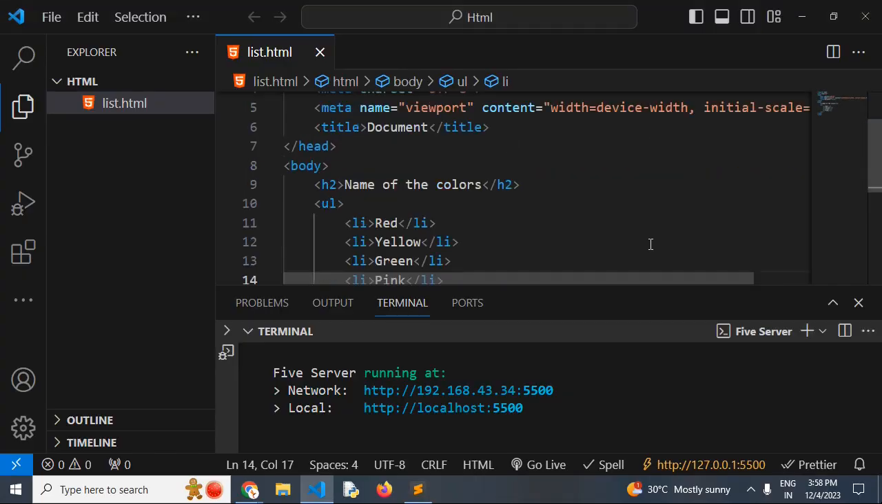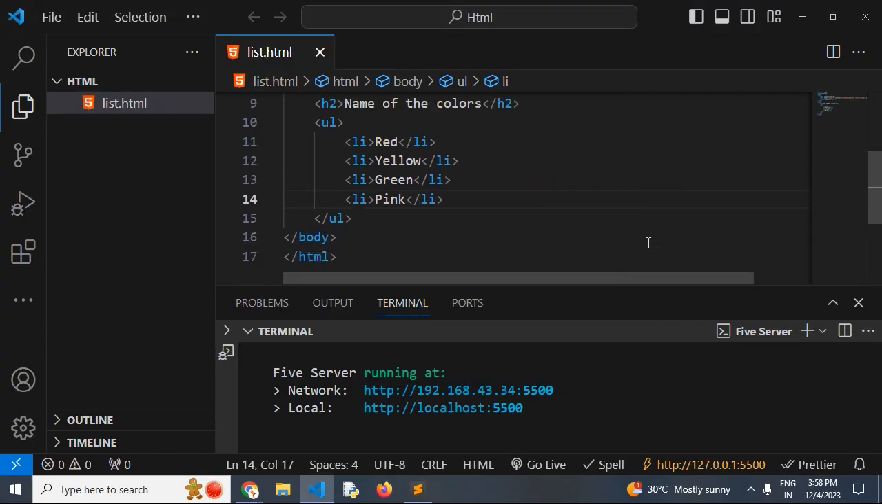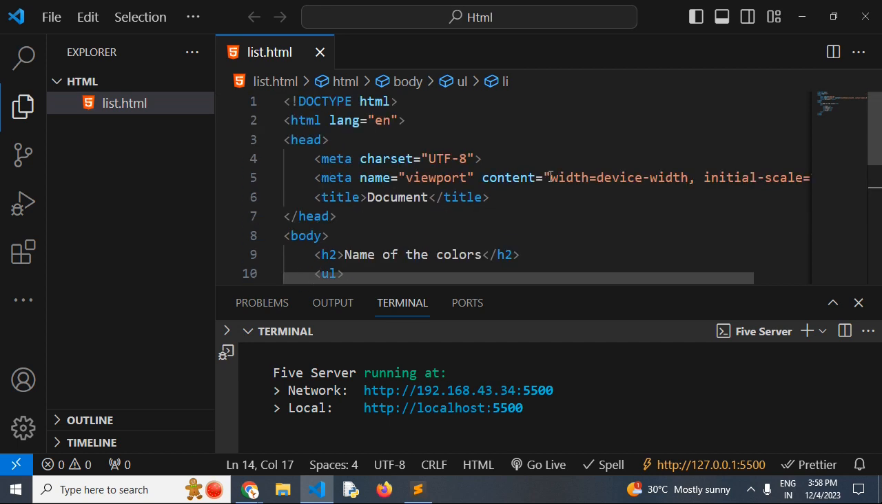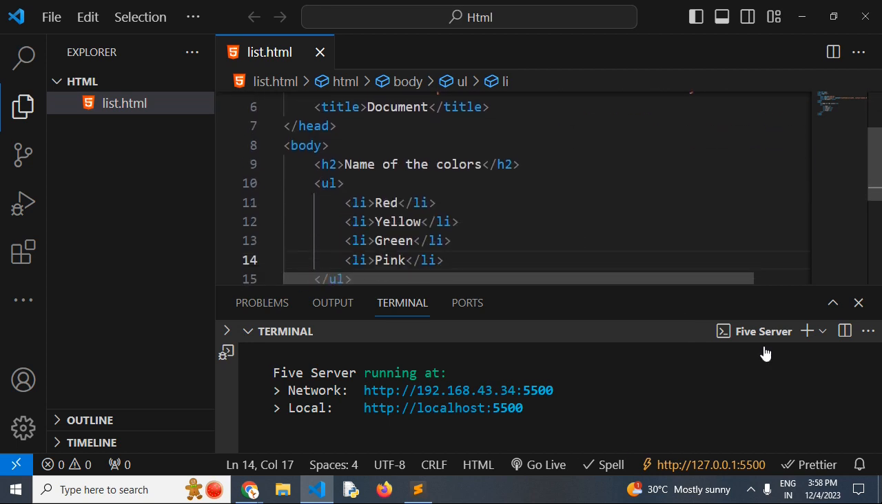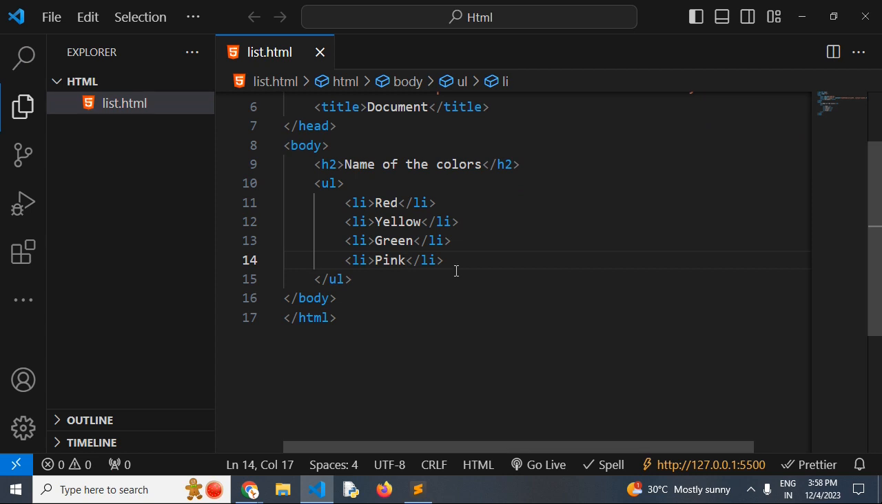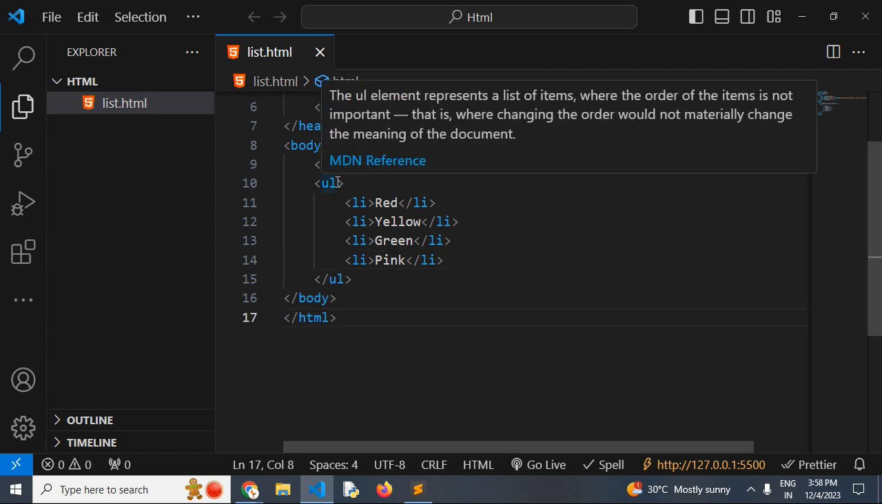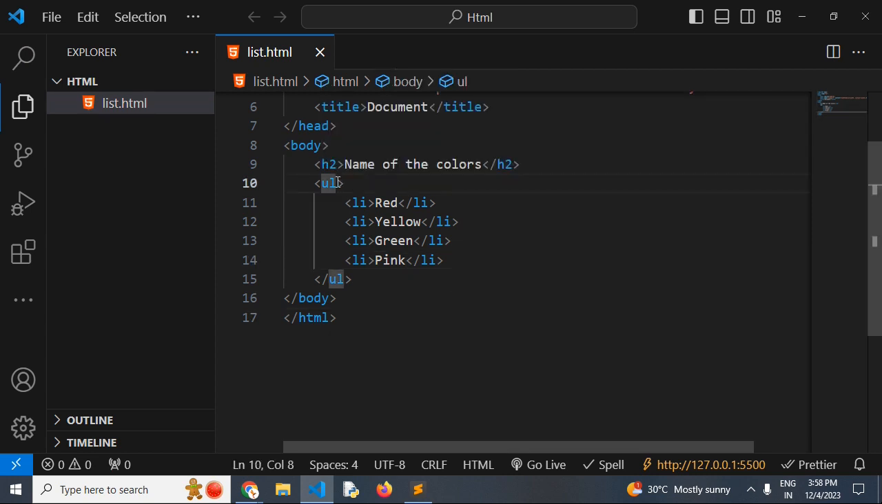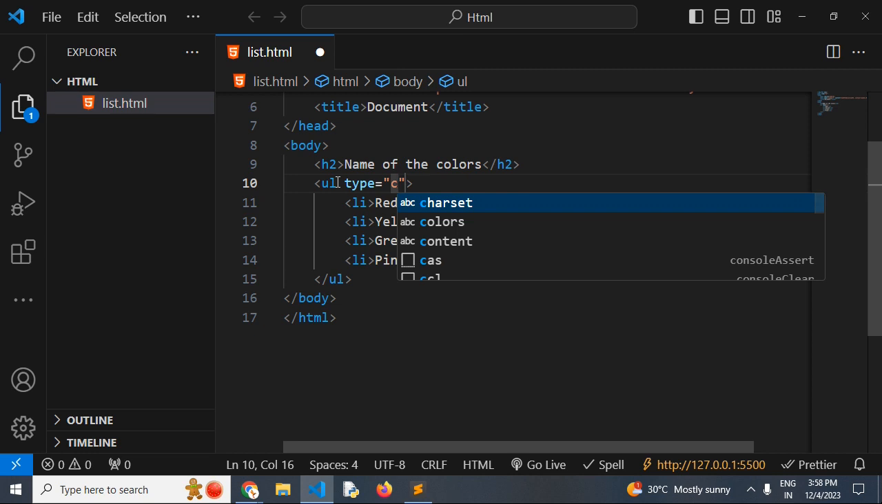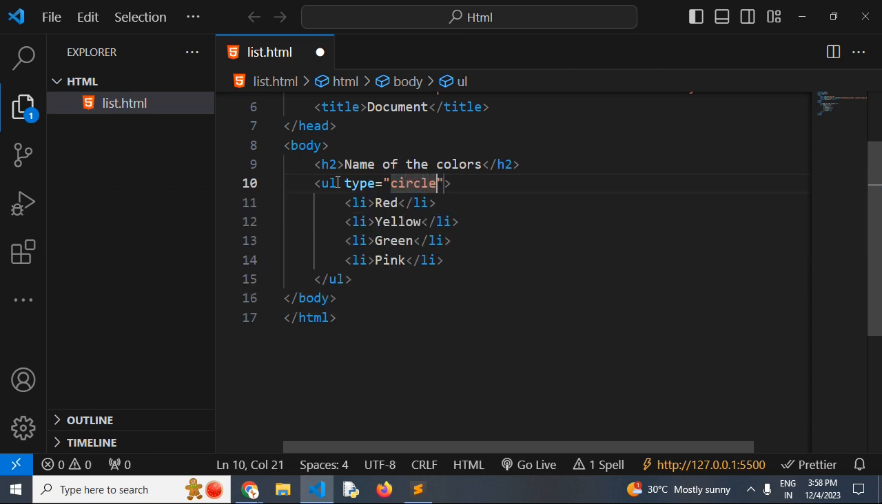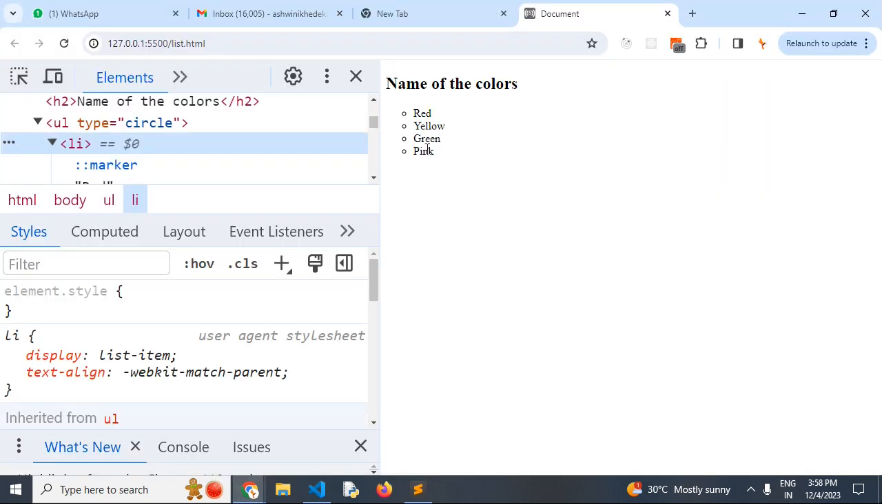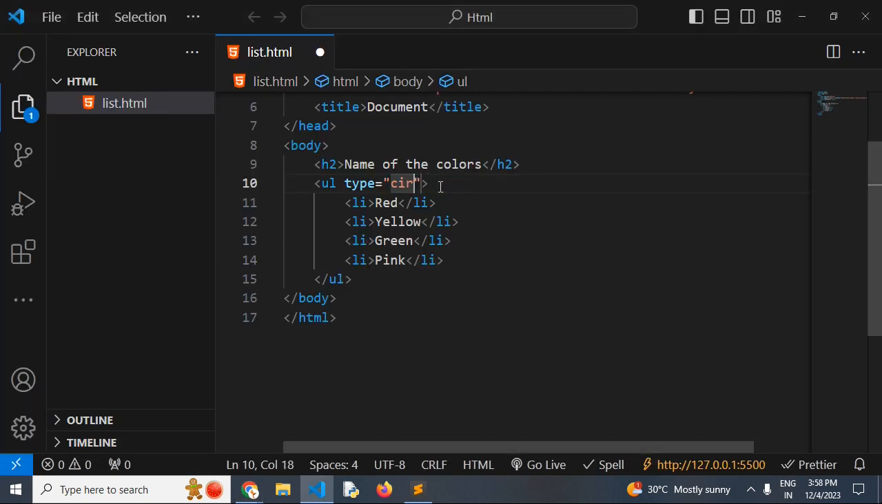Suppose I want to change this list-style-type with the help of HTML. We can mention one property like type in the UL. Suppose I want to pass circle. The type is circle, so it will show like this. Otherwise we can use square also.